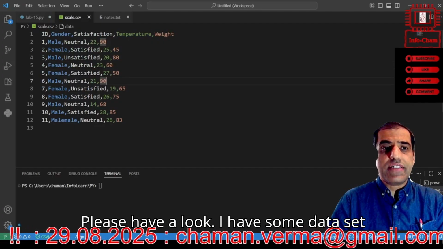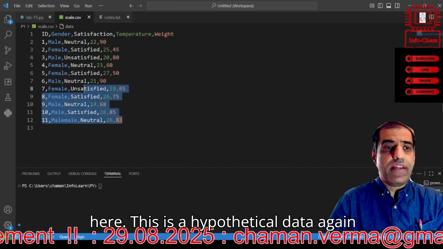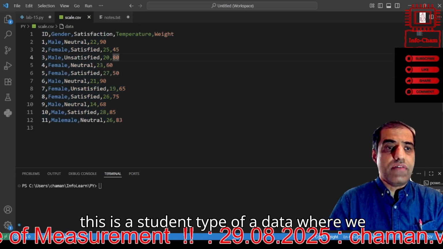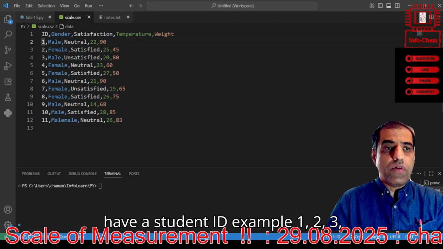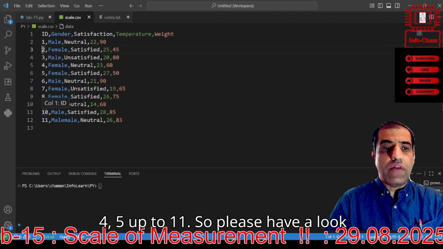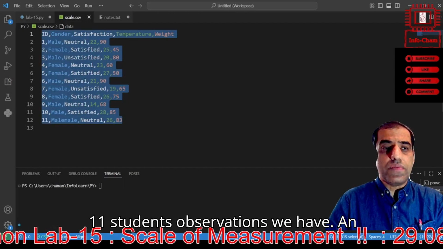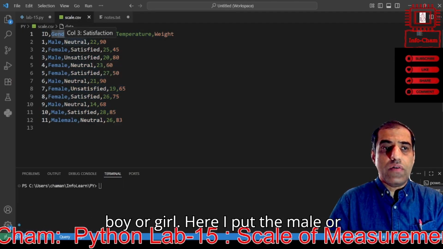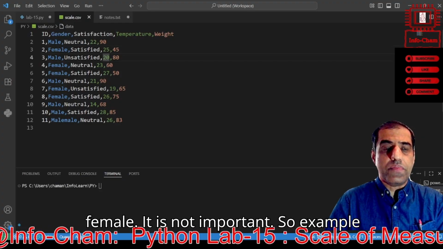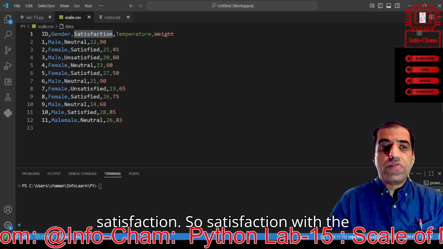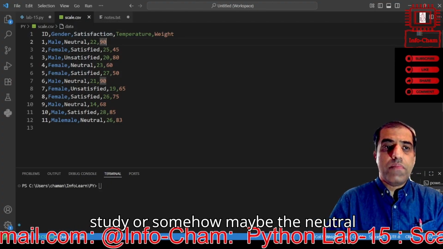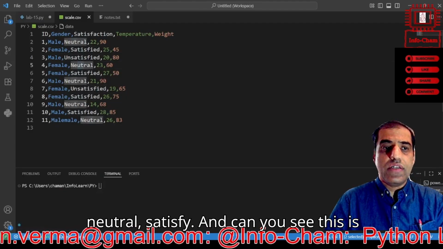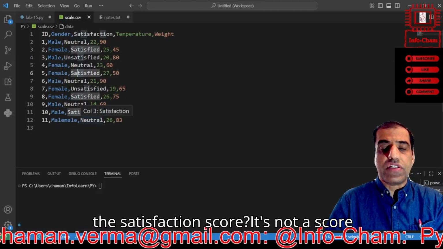I have a data set here. This is hypothetical data again. You can assume, for example, this is student data where we have a student ID, 1, 2, 3, 4, 5 up to 11. So please have a look, we have 11 student observations. Each student will have a gender, maybe boy or girl. Here I put male or female, it is not important. Then satisfaction, satisfaction with the study, maybe neutral, satisfied, unsatisfied, neutral, satisfied. And you can see this is the satisfaction score.